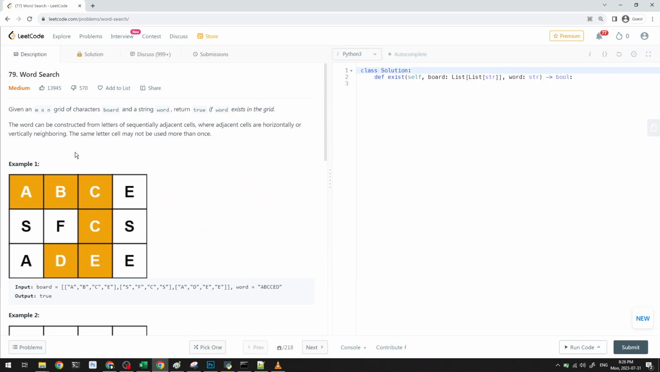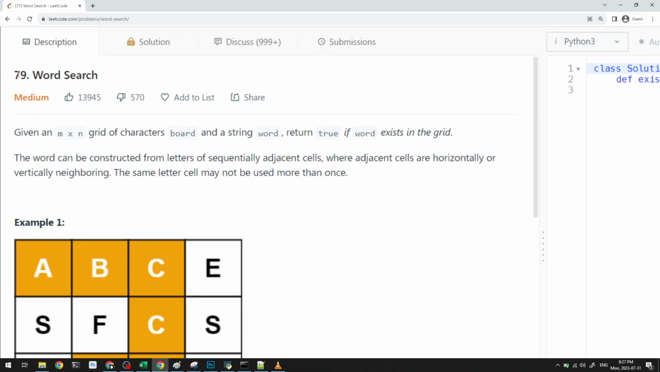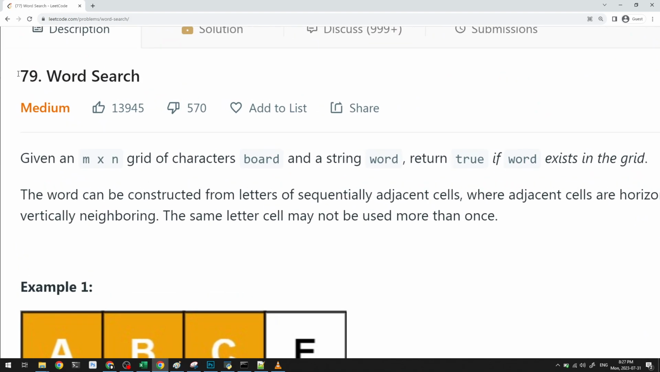Hey everyone, in this video, let's take a look at question 79, word search on Leetcode. This is part of our Blind 75 list of questions, so let's begin.